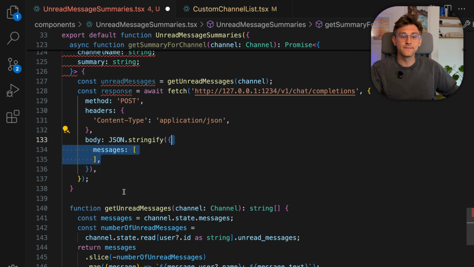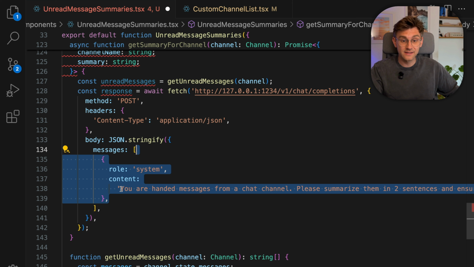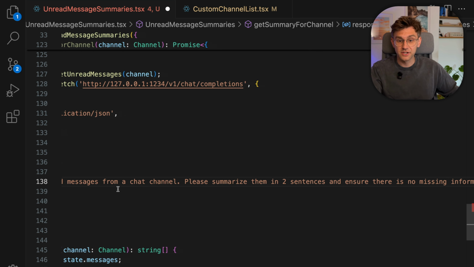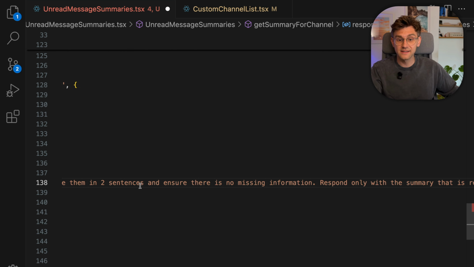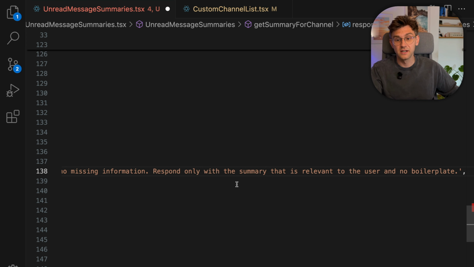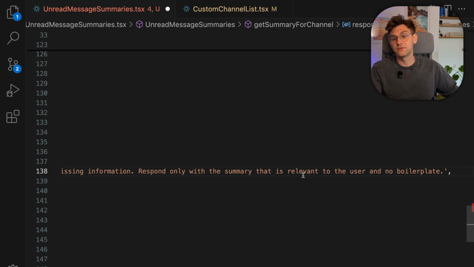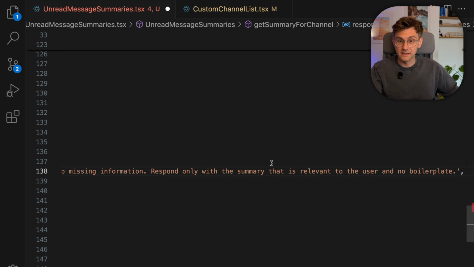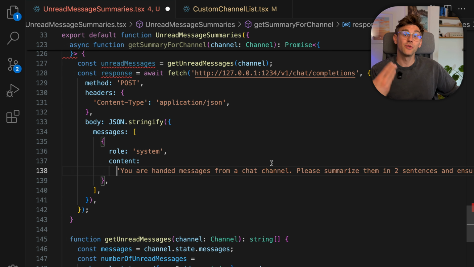What we will do is make a post request with a header, and then we start constructing the body for the request. Here, first we have messages. The first one is going to be a system message, so a primer for the AI on what it's supposed to do. We have this text here which says you're handed messages from a chat channel. Please summarize them in 2 sentences and ensure there's no missing information. Respond only with a summary that is relevant to the user and no boilerplate. This is an interesting request because we don't want any other info as a result, but we will take one more step for that in a second.